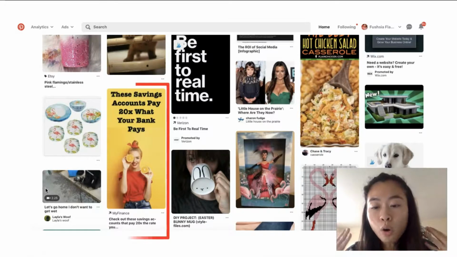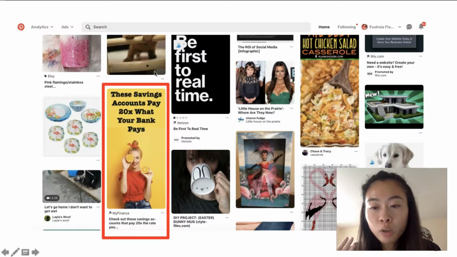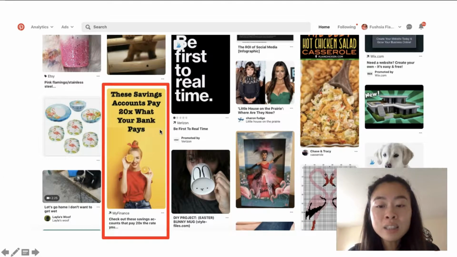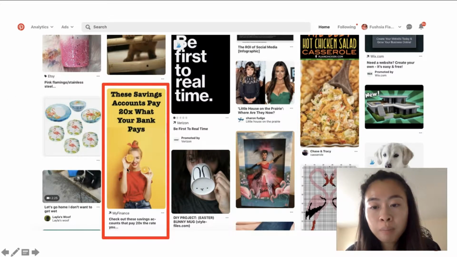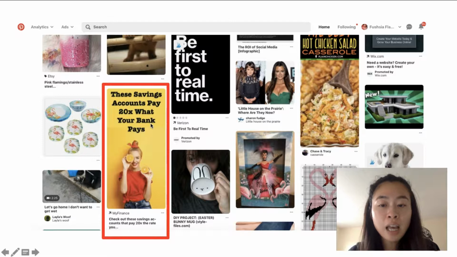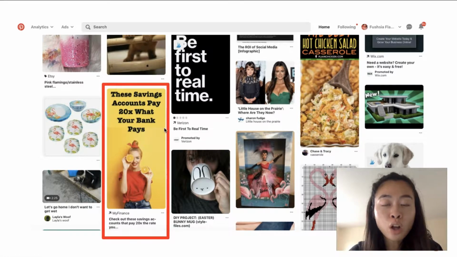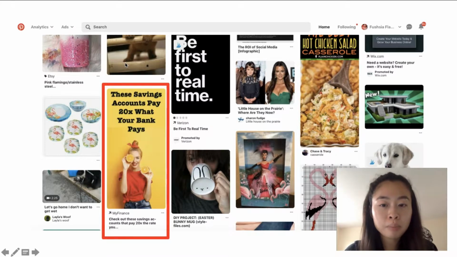Okay. So over here, this yellow pin immediately pops out because this person chose a yellow background, which pops. And it says the savings account pays 20 times what your bank pays. Very interesting headline. It's something that I'd be interested in. So not only did the color catch my attention, but the headline is very intriguing.